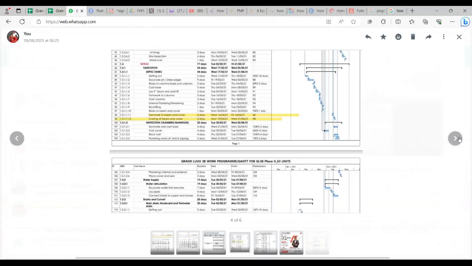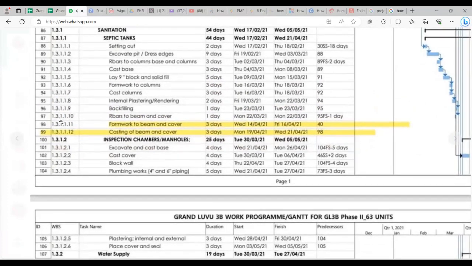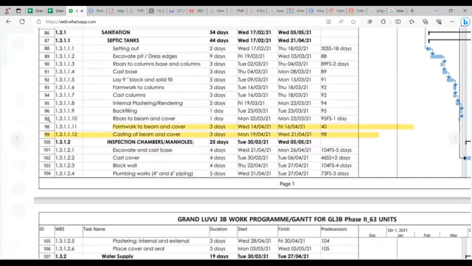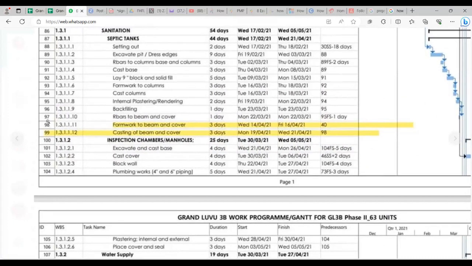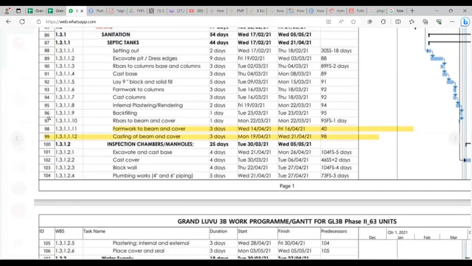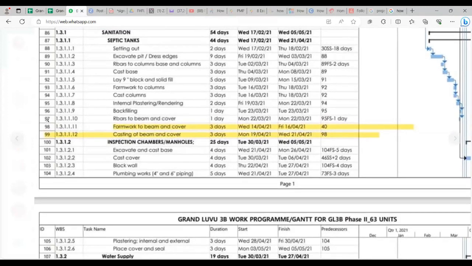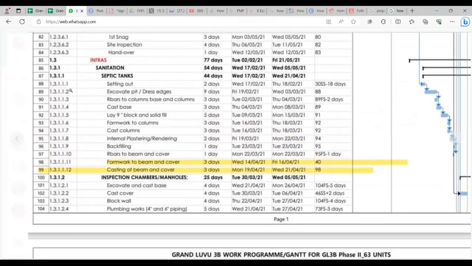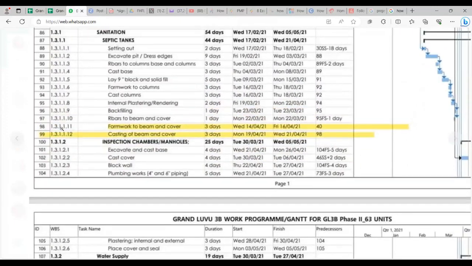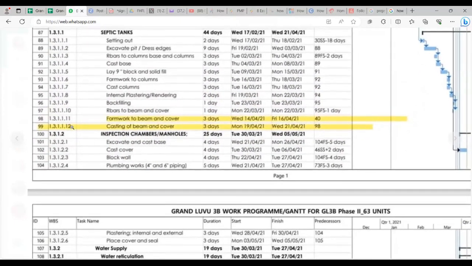Another thing MS Project can do: okay, this is a schedule. Can you see number 97? River to beam and cover. How many level WBS is that? This is 5, right? Mr. Wesley, can you see that? This is 5. 1.3.1.1.12, right?